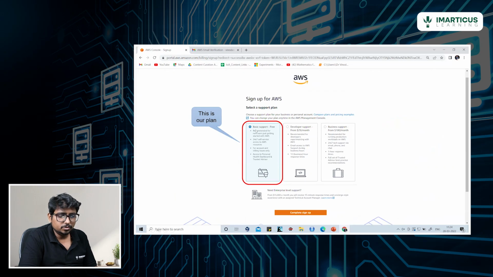And then here you need to select a support plan. So this is a free tier plan for almost 1 year. If you select developer support, you will be charged 29 dollars per month. Now the amount will be different as per the timing, but you need to select basic support, which is free, so you won't get charged. Select this and click on complete sign up.